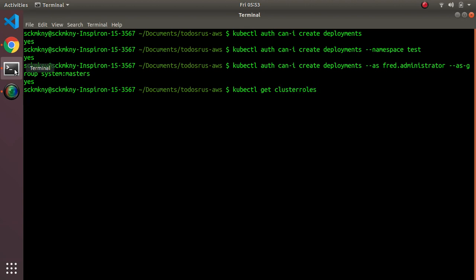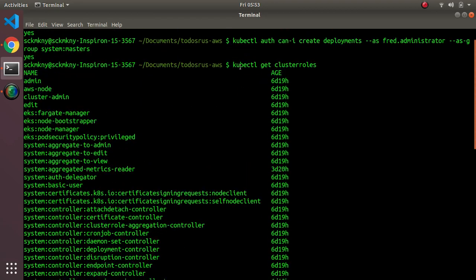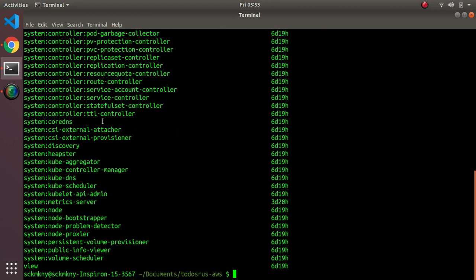It's not namespace, so I don't have to say anything. And you can see there's a bunch of them here, right? A bunch of them already have been created. Most of them start with system, which means they're basically things I don't need to think about right now. They're used internally by the system.